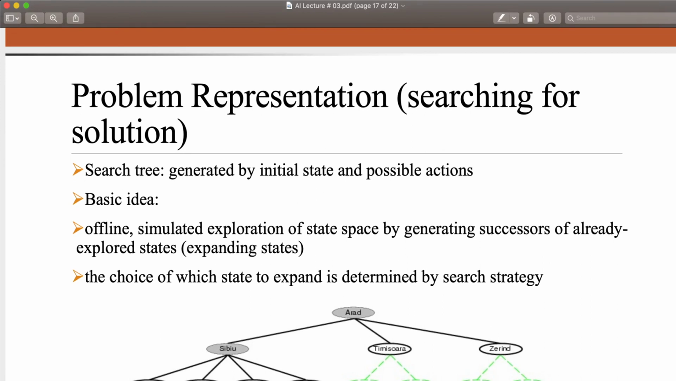Now, how to represent the problem space? We have seen how to formulate the problem, now how to represent the problem space in order to search for a solution. There are two methods to do this. One is to form a tree and then search the tree, and the other is to form a graph and then search that graph.